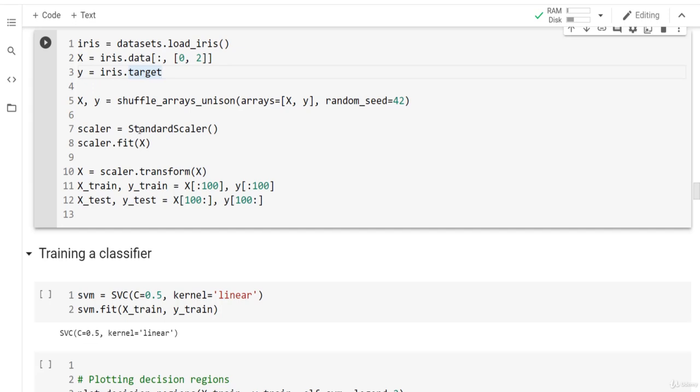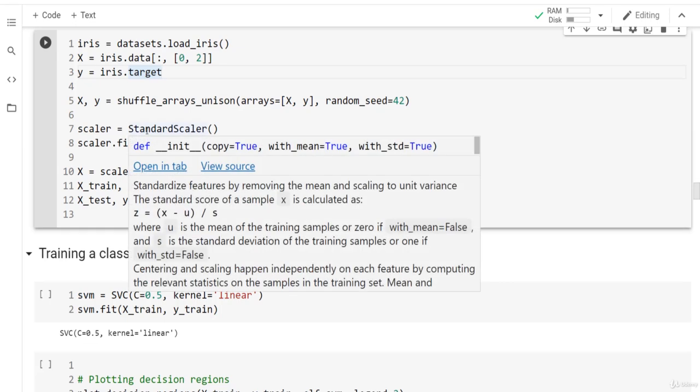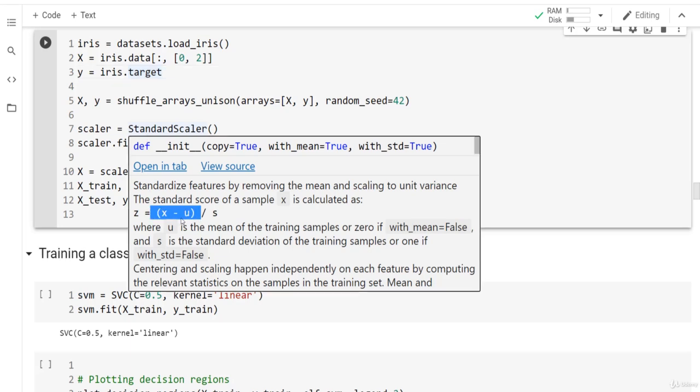And then we are going to scale x. We are going to use the standard scaler to standardize the features. If you remember, the standard scaler standardizes the features by removing the mean and scaling to unit variance. The standard score of a sample x is calculated as x minus u over s, where u is the mean of the training samples, or zero with with_mean equal to False, but we use by default with_mean equal to True, and s is the standard deviation.